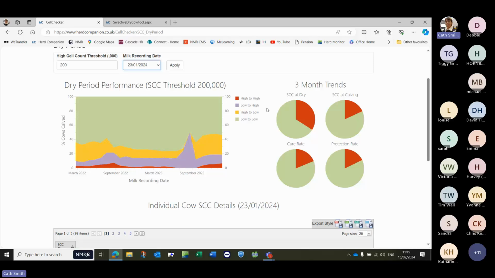And it just gives you then a 3-month trend here. So this is over time, over the last couple of years. What sort of protection rates and cure rates are we looking at? So exactly the same principle, really. You want lots of green and not so much red, essentially. This one, a bit more interesting. Cell counts at drying off, low at dry versus high at dry. So it's all about working through where the infections are coming from and again, how bad they are, maintained.